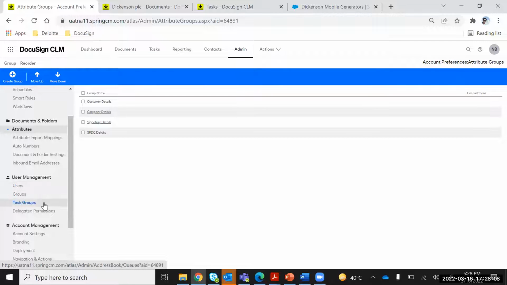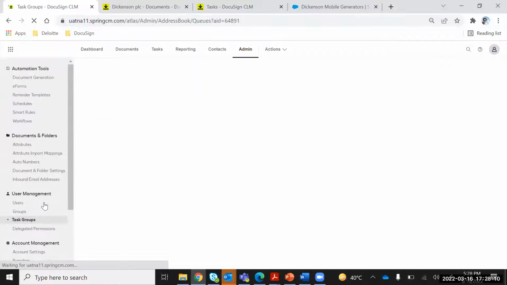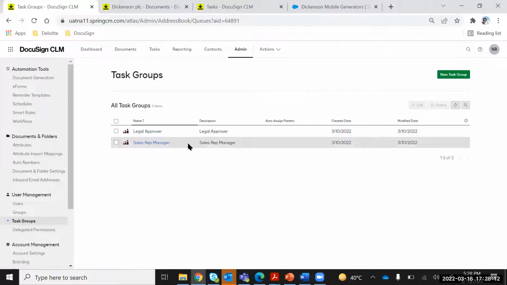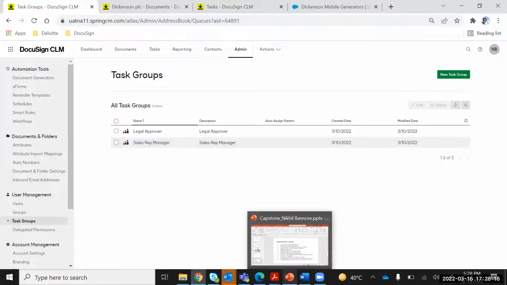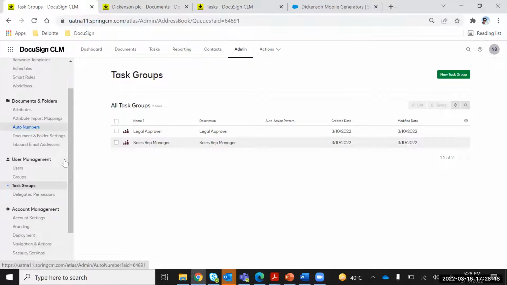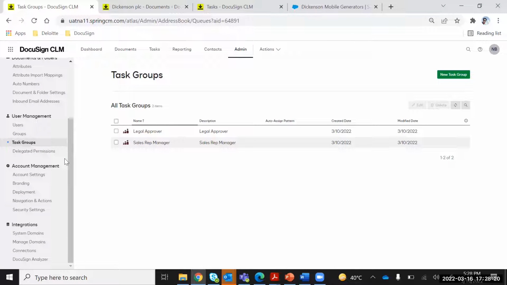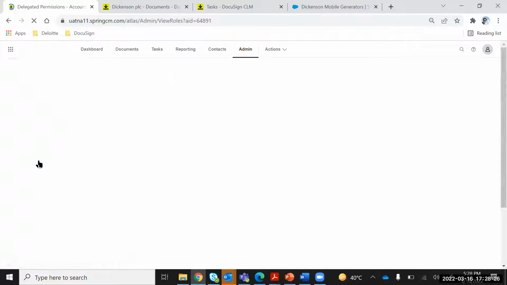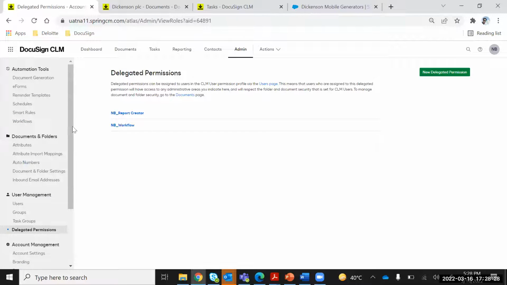Task group, as I mentioned, it is possible to create a task group, and then we can use this task group in the workflow. Okay, I will directly go on to the, sorry, deployment.